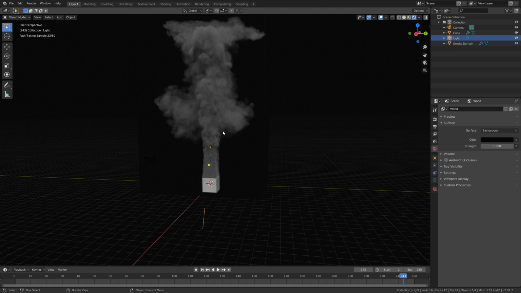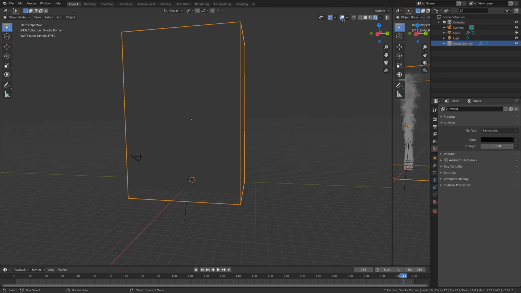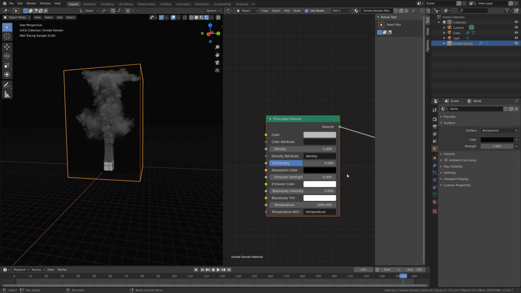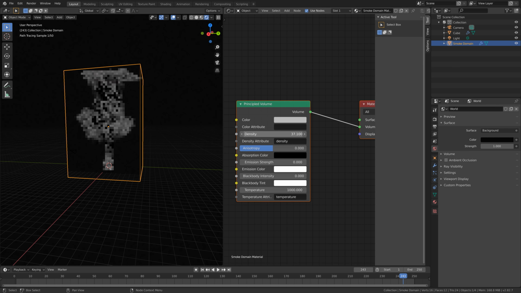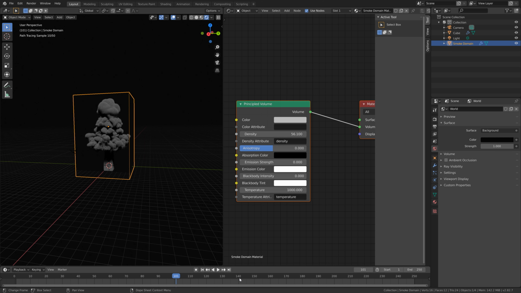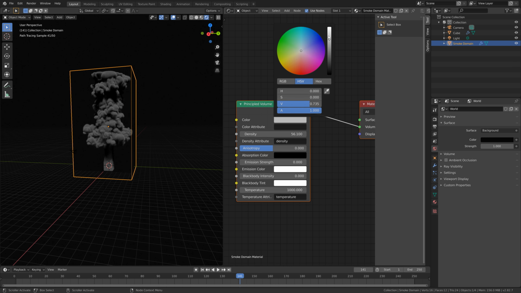And then we can select the domain and go into the shader editor and edit the smoke. So in the Principled Volume, you can edit the density of the smoke, which is the thickness of the smoke. And you can also change the color of the smoke. You can make it brighter, you can also give it different colors. And you can even animate it if you press I on the color.